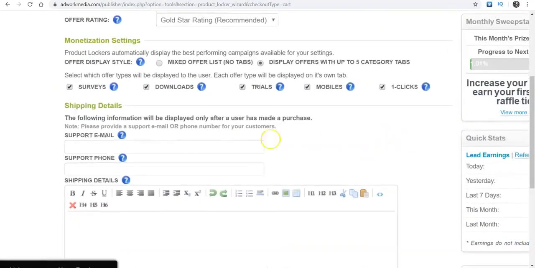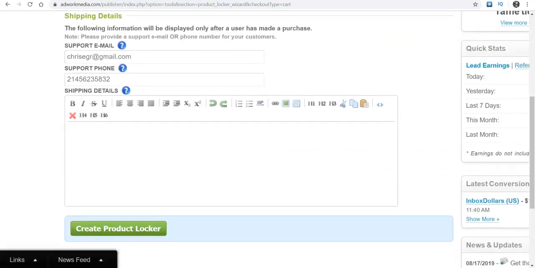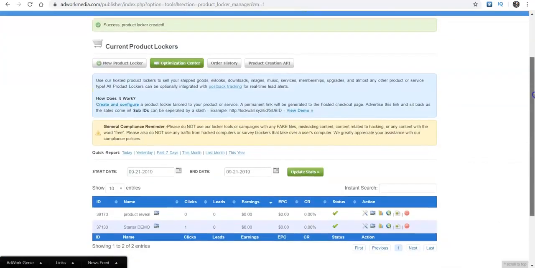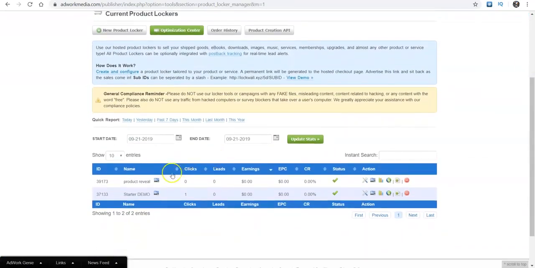And then for your support email, I'll just make up a name. And then phone number, we'll do 214. I'll just make up a number. And then your shipping detail. I'll just put whatever. Anything, right? Okay, so now let's take a look at it.